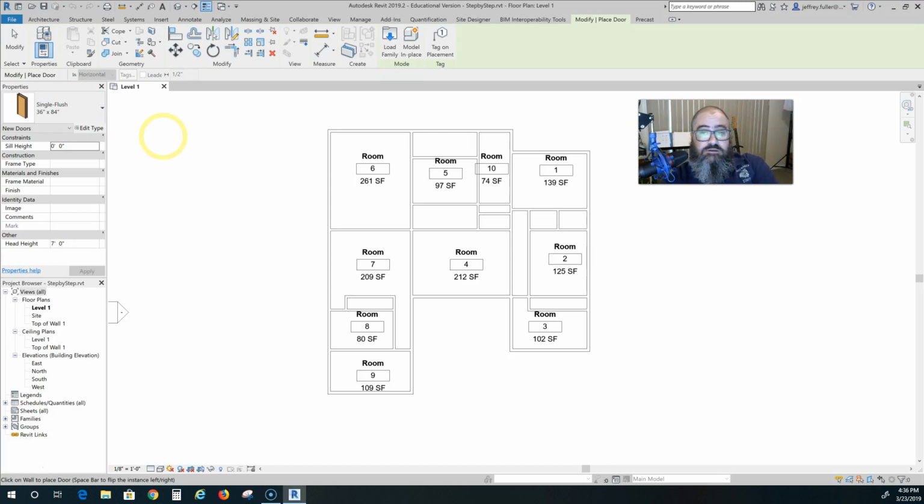Another thing is that code does tell us that for at least one main egress on the structure, when they say egress, they're kind of talking about the front door, that egress must be 32 inches wide. That is the minimum. However, you can go bigger than that. And actually, as far as design standards are concerned, you will want to go with a 36-inch front door, maybe even front and back door of 36 inch. Okay, so let's try this out.